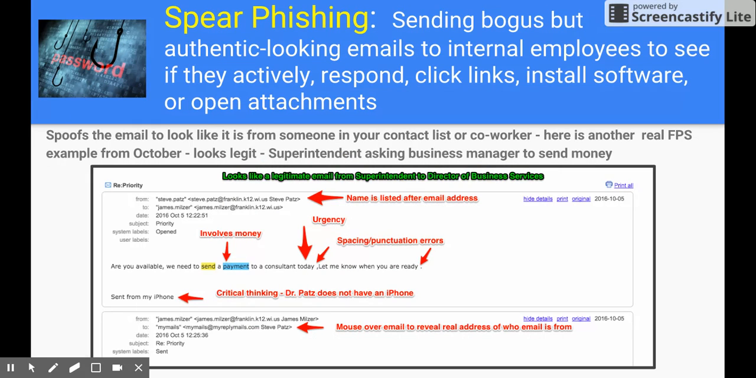Spear phishing is very similar to phishing, but what makes it more unique is that it actually looks like an authentic email from an internal employee to another internal employee. This is a real spear phishing example that was received this school year from Dr. Patz to Jim Milzer, who is our Director of Business Services. If you take a look at Dr. Patz's from email address, his name is also listed after the actual email address. You see that it involves money and urgency, but you also see that it has some spacing and punctuation errors.